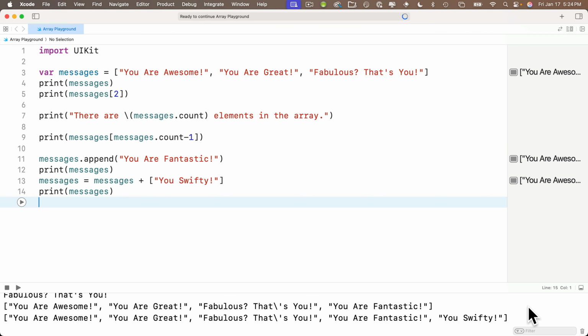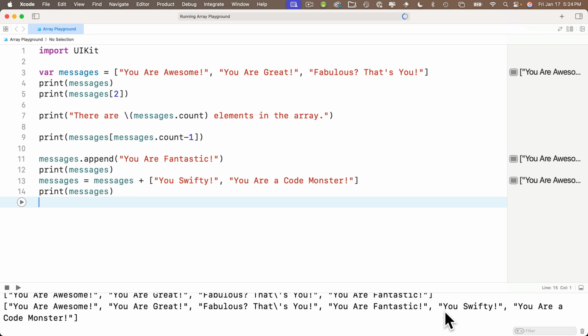Nice. And no, it's also possible to add not just a single array element, but an array that has multiple elements. So if I add another element to this array, for example, add comma, "you are a code monster". Shift return, and we see there are now 2 new elements at the end of the array. Cool. Now that array that we added to messages was a literal 2-element array. And remember, by literal we mean we typed the values in directly, we didn't put them in a variable or constant. But we can also add a variable or constant to messages as long as it's also a string array.